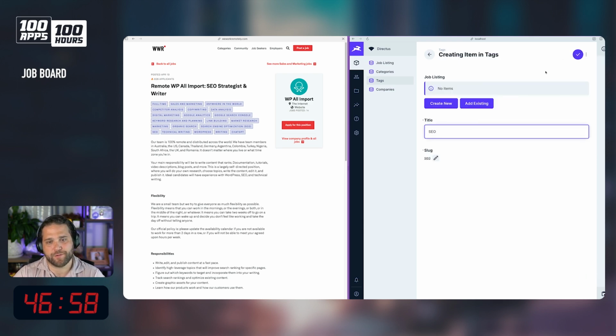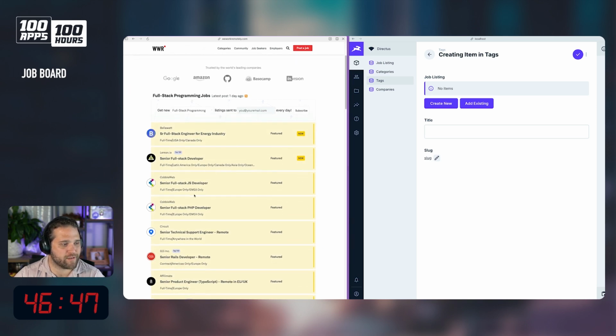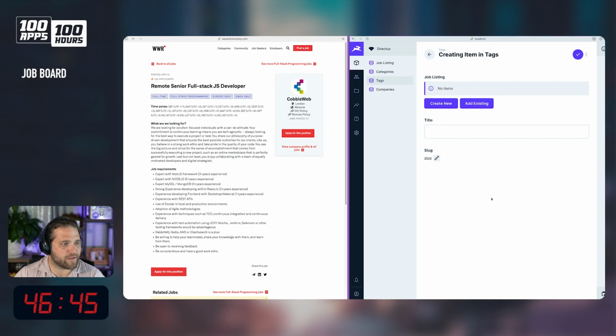What, SEO? Link building, WordPress, technical writing. What do we have on the development side? So we've got programming, we've got full stack, front end. What kind of tags do we have here? Europe only, etc.